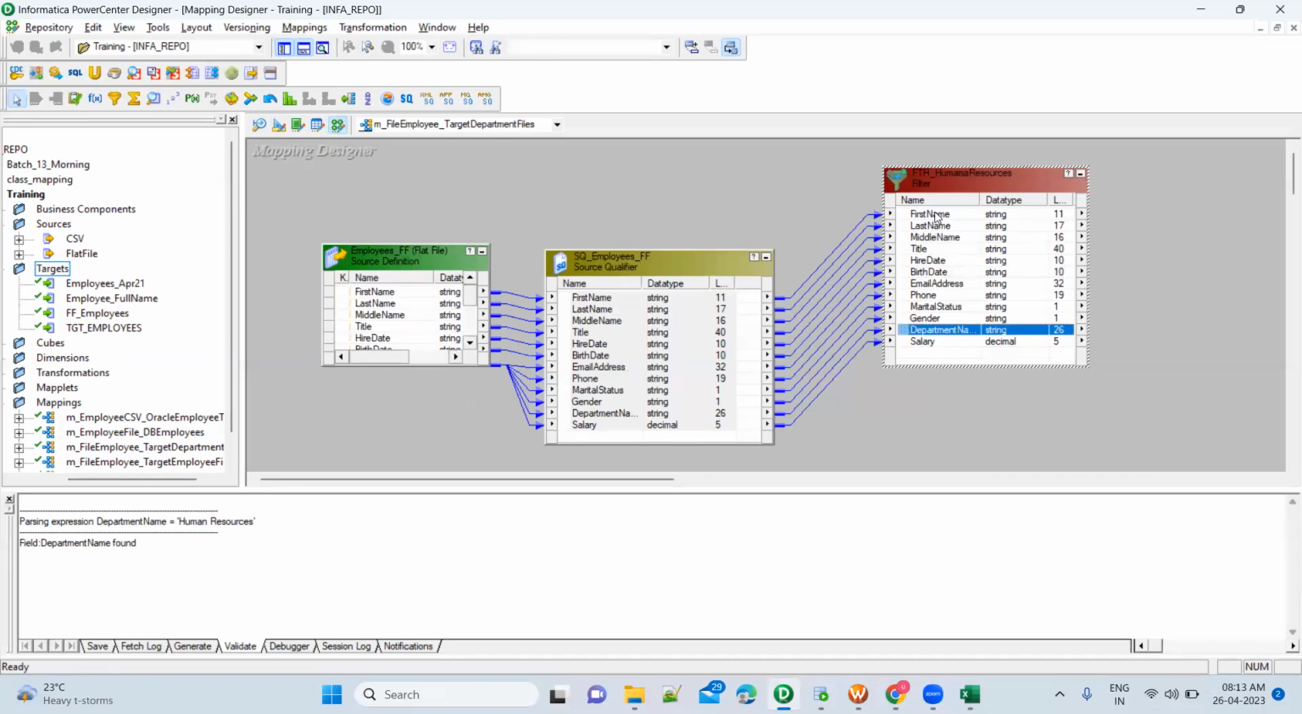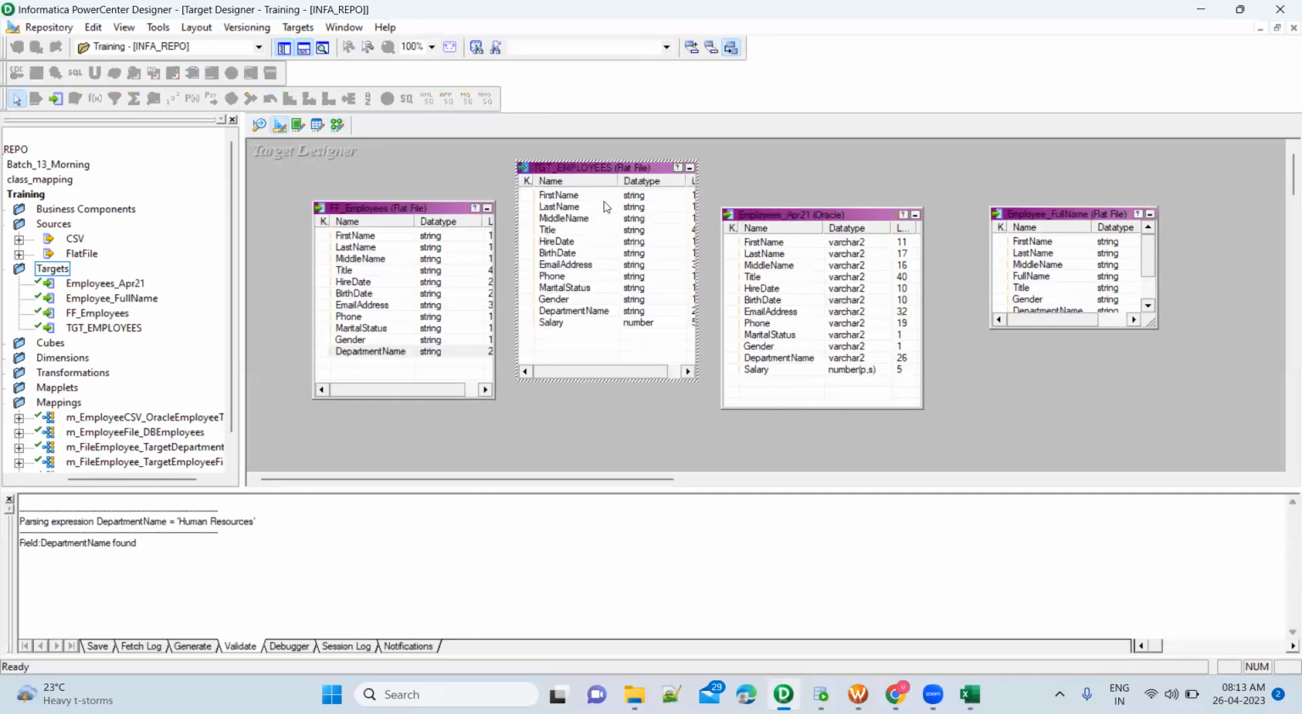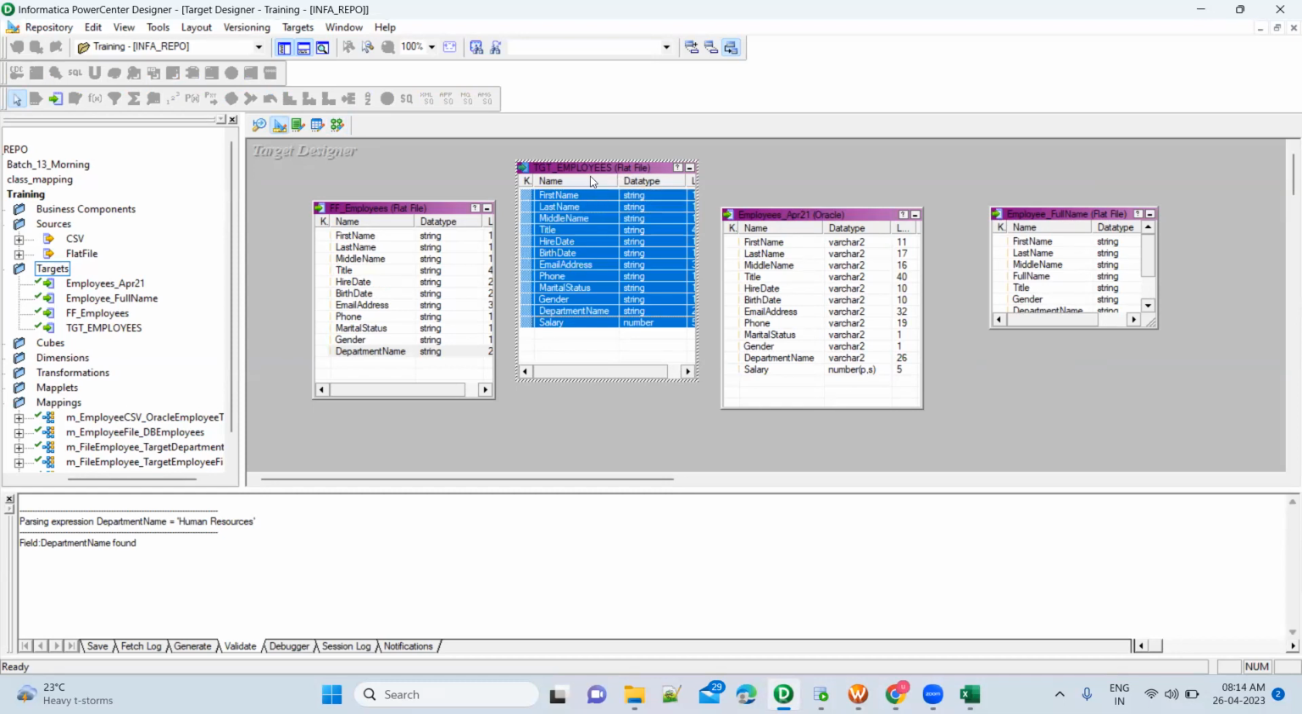If you go to your filter transformation, you have from first name to salary. So go to target designer and see which target is having all those columns. So target underscore employees, this is a flat file. We want to generate the data with all the employees for each department. We have considered 3 departments here. So we want to create separate files for those 3 departments with only the employees who are working in that particular department. Here you have all the columns with the structure. Your target structure is defined here, so you can make use of this.